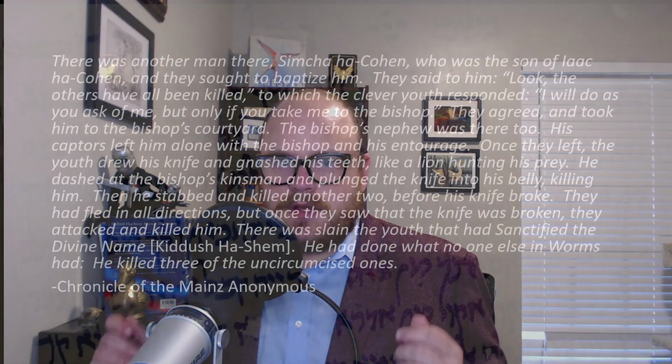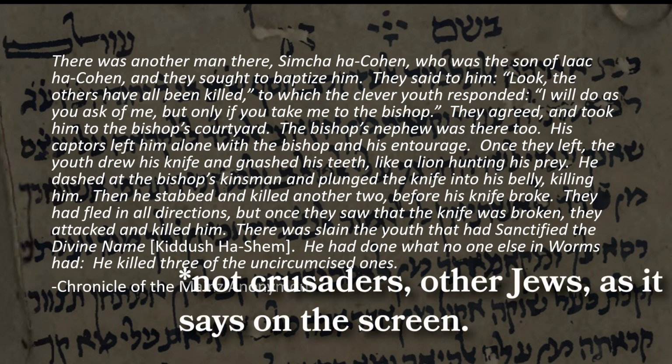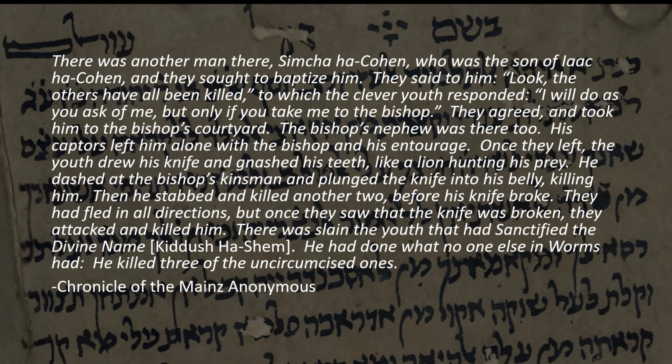Here's an example of this type of response as it appears in the Chronicle of the Minds Anonymous. It involves a Jew in the city of Worms. There was another man there, Simcha HaKohen, who was the son of Isaac HaKohen, and they sought to baptize him. They said to him, "Look, the other crusaders have all been killed," to which the clever youth responded, "I will do all you ask of me if you take me to the bishop."